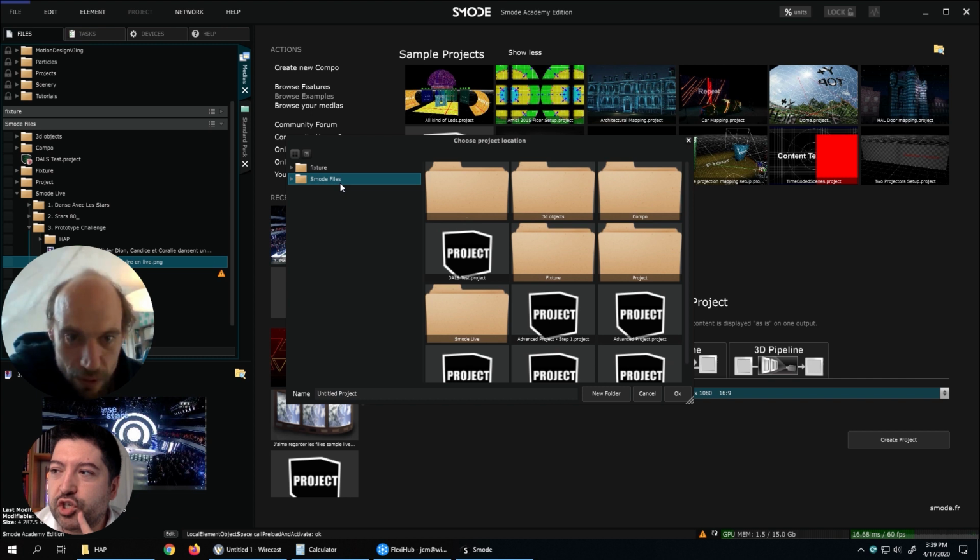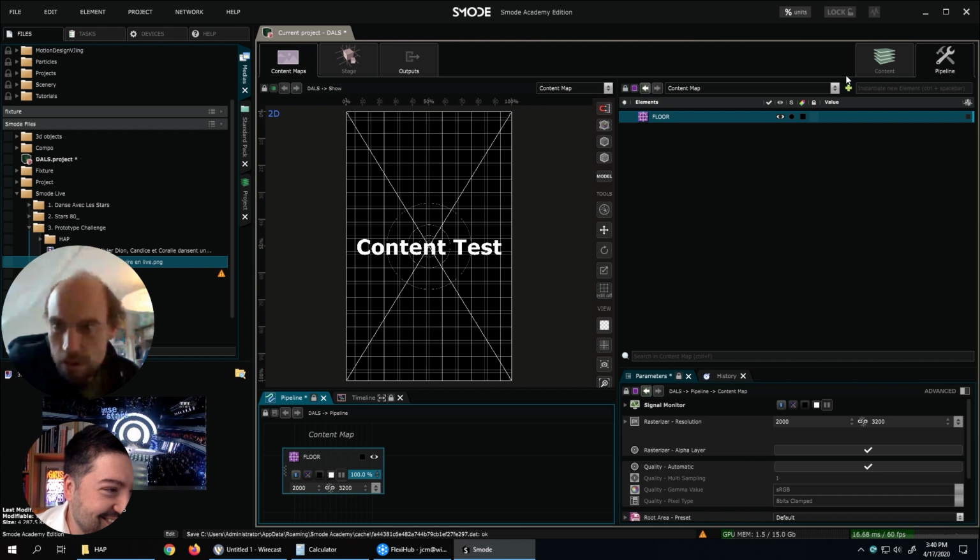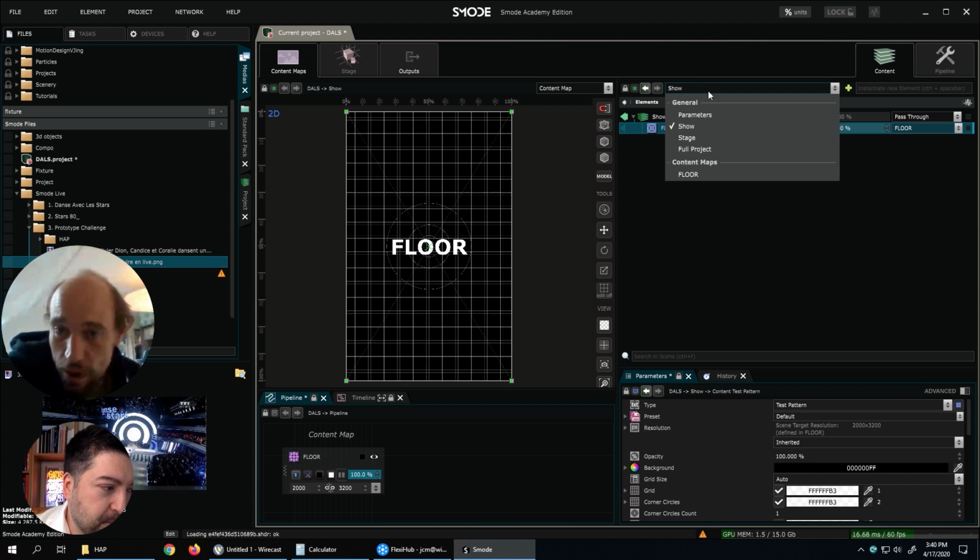It's going to be a projection. Yes, a projection. Perfect. So let's proceed. I'm creating the project. And this one will be the floor. And also, we will link this to a test pattern in order to be able to test very quickly what we are doing.